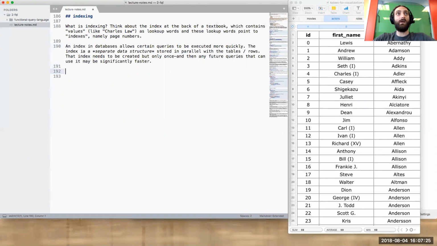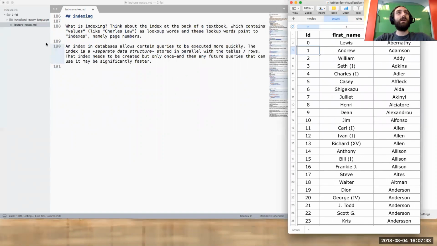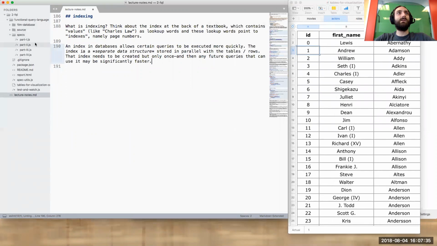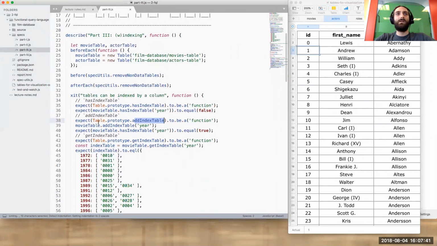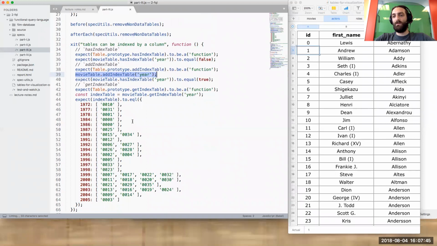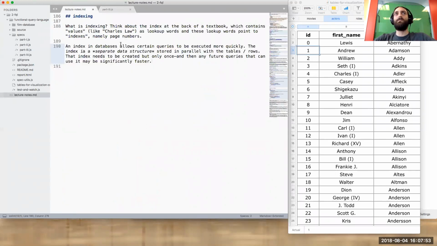Sorry. Yeah. At what point are these indexes created? Great question. Yeah, that's up to us. And if we look at the specs, there's going to be a method that you'll be asked to implement called add index table. So the idea is if we take movie table and say add index table for year, then at that point in time, the index will be created and no sooner. Okay. So it will be something that the database user has to opt into.